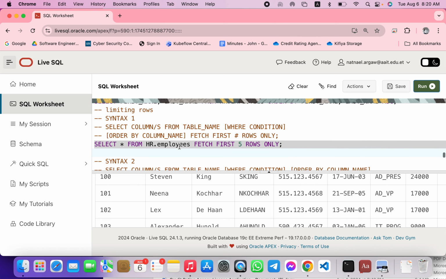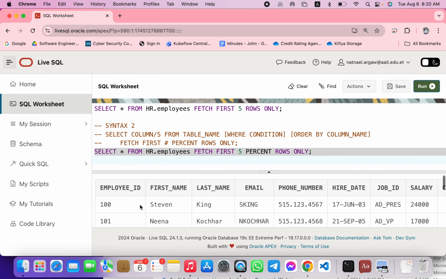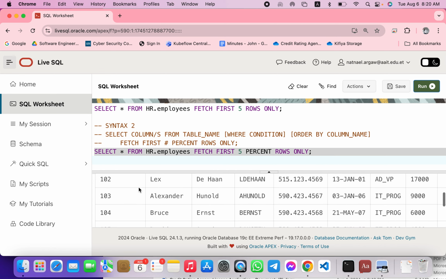Again, let me copy this one to the second one, which is fetch first percent of rows. So let me take 5% of rows only. I will add percent here. When I run this one, 5% of the total rows in the table is like 6, I guess. So 6 rows will be fetched, as you can see here.